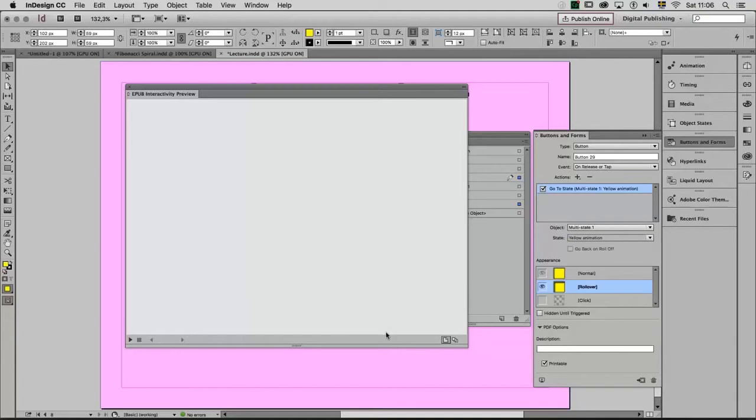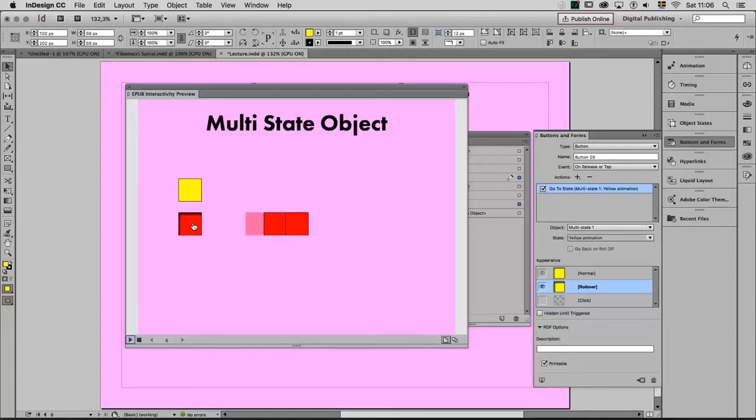This is an additional little video that I did to explain multi-state objects. Some people were asking about that. What I've already done is two buttons. If I press the red button, it will trigger a red animation. And if I press the yellow button, it will trigger a yellow animation.